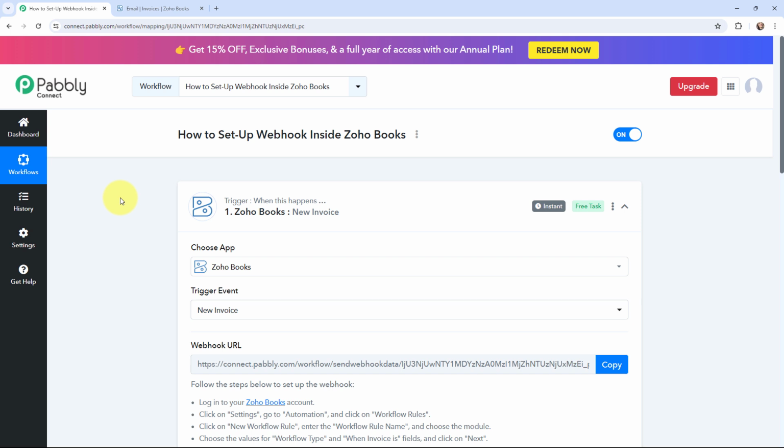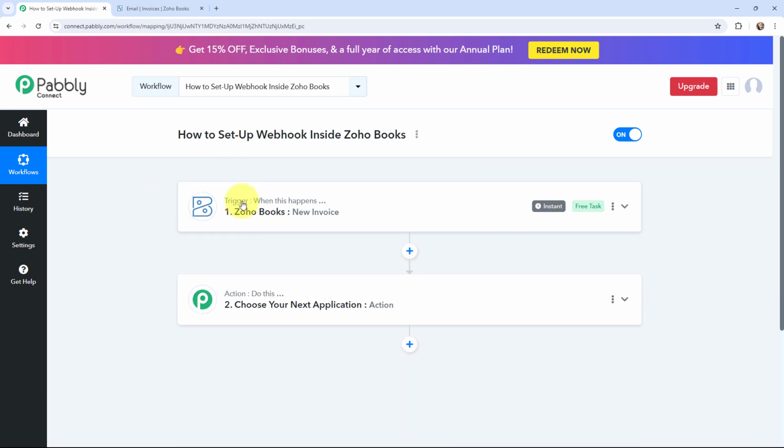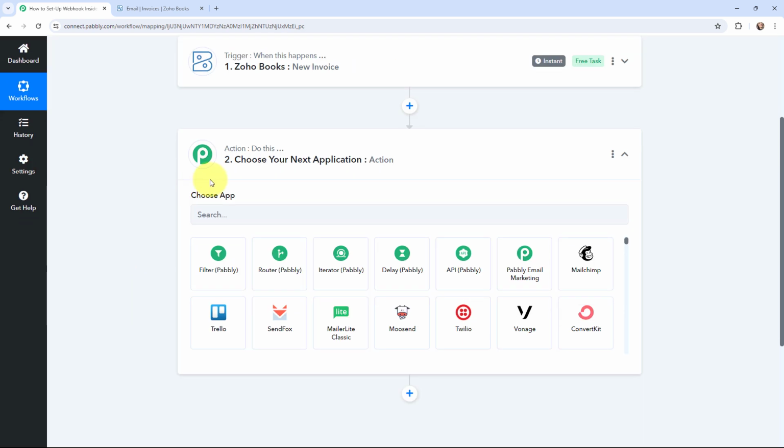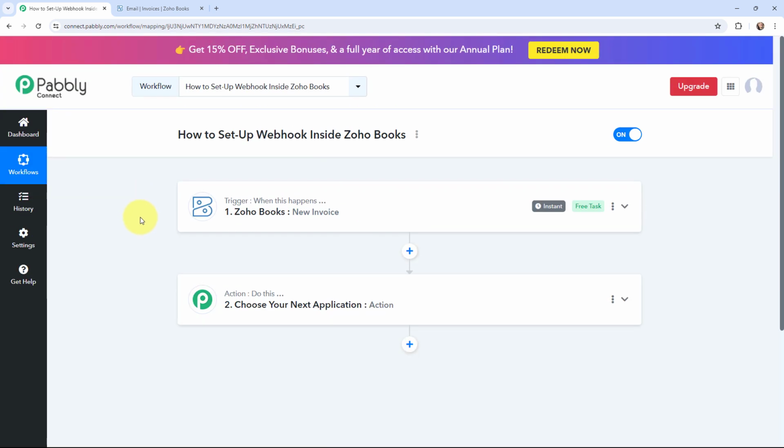So we have successfully set up a webhook inside Zoho Books. That means now whenever a new invoice is created inside my Zoho Books account, the details will automatically get captured over here in Pabbly Connect. This trigger will instantly capture the new incoming data and the workflow execution will start in real time. As I've got the details over here inside Pabbly Connect, now by going to this action window, I can select any application of my choice and send the data to that application. So this webhook setup was a successful one.